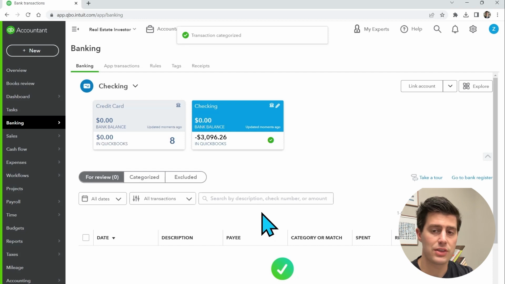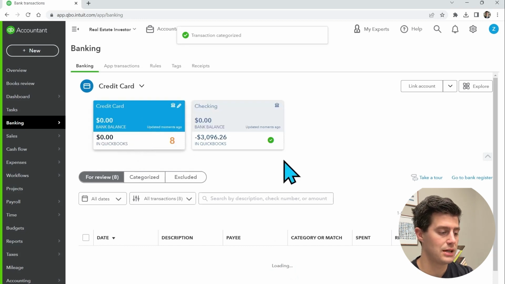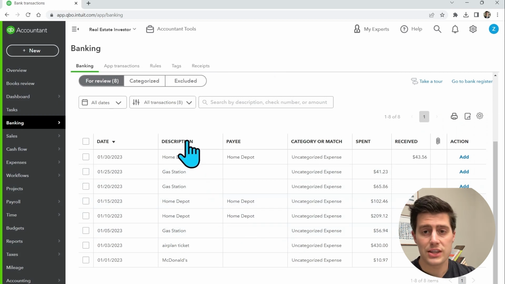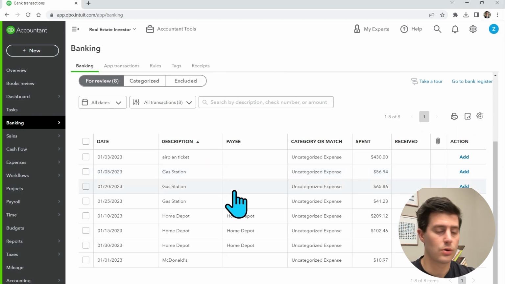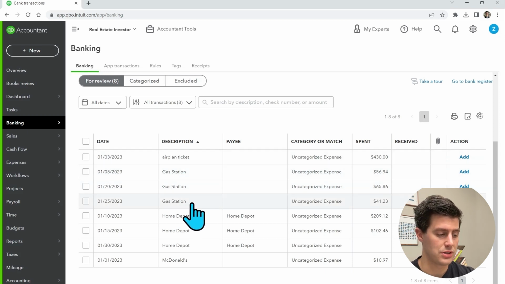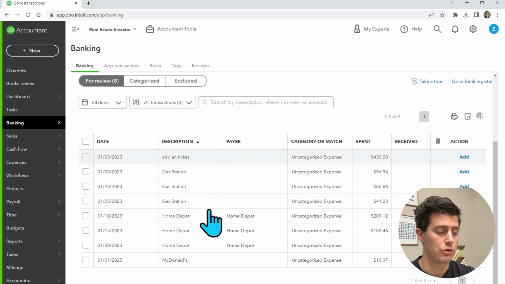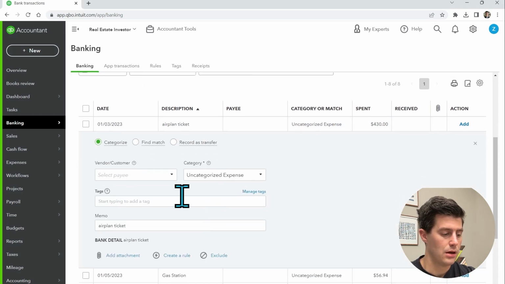Okay, so now everything for the checking account has been updated. Now we're going to go to the credit card. So one thing that I like to do when I'm working with credit cards or checking accounts, once you get more comfortable with the client, is sort by the description. So you'll see here we've got gas station, Home Depot, McDonald's, and airplane ticket, but everything is sorted by the description. So if you have multiple transactions to the same vendor, it's all going to be grouped together here.